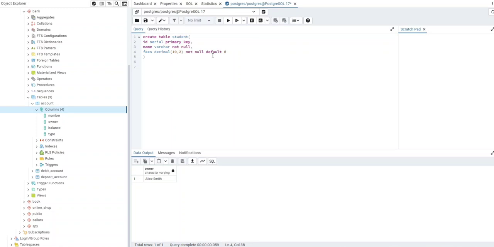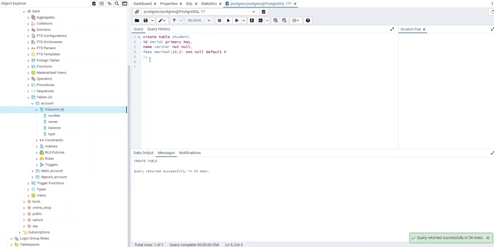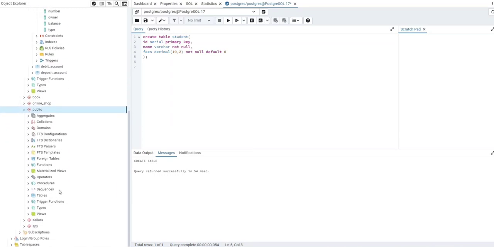So you have default 0. So you're going to continue in this way until you define the table. So this is what it is. When you run this, let's run that. When you run this, you've defined the table. Let's go to public. Let's look for the tables in public. Yay, we have a student table. So that's how you define a table.